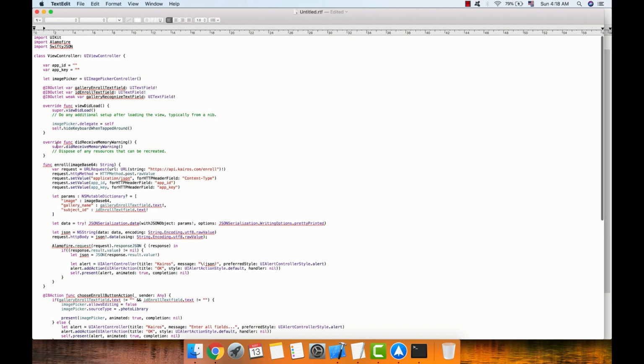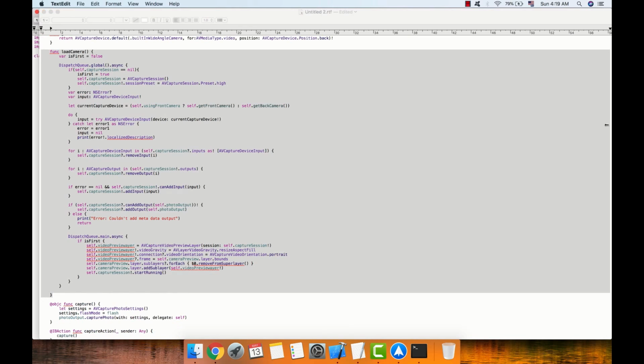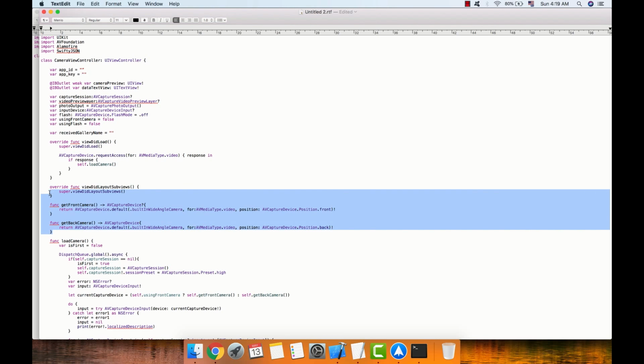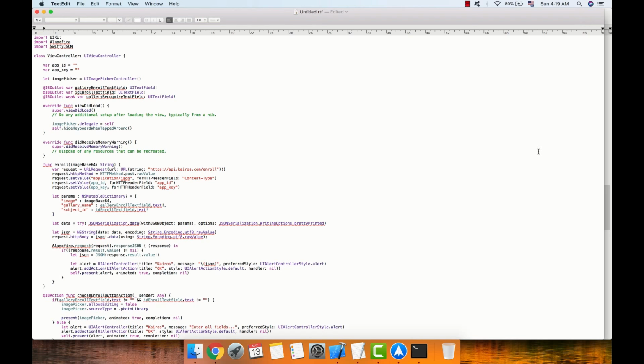Let's also set up the layouts and the front and the back camera.